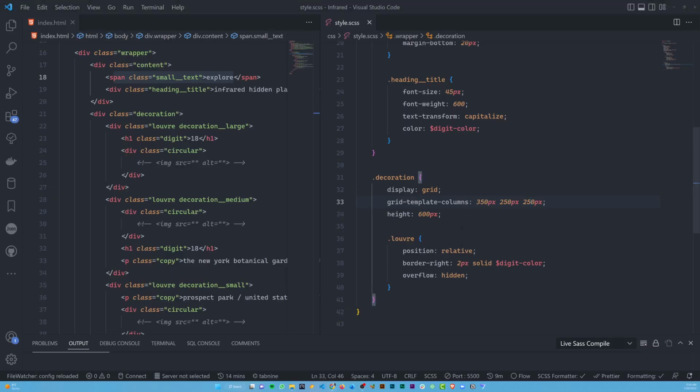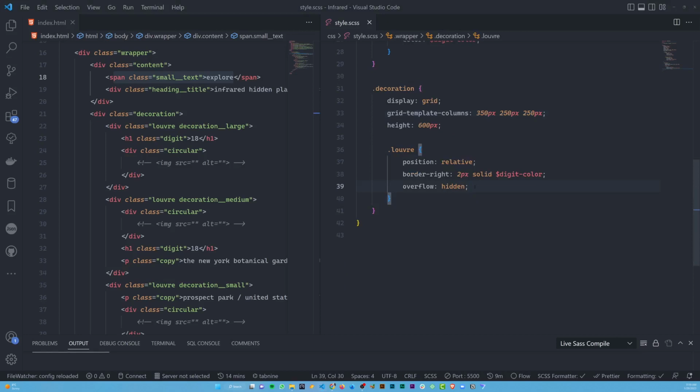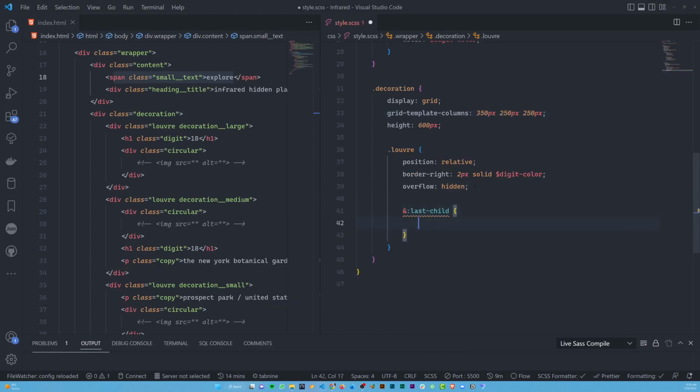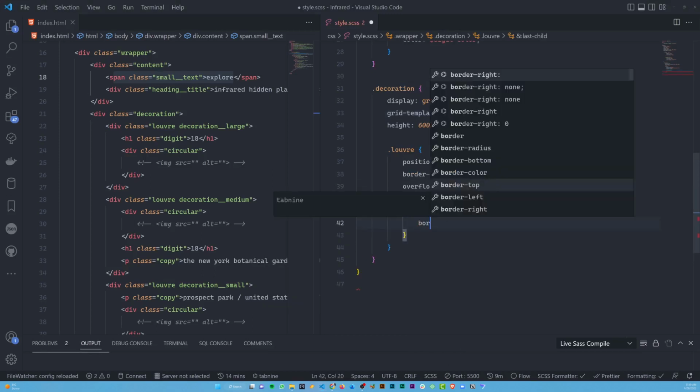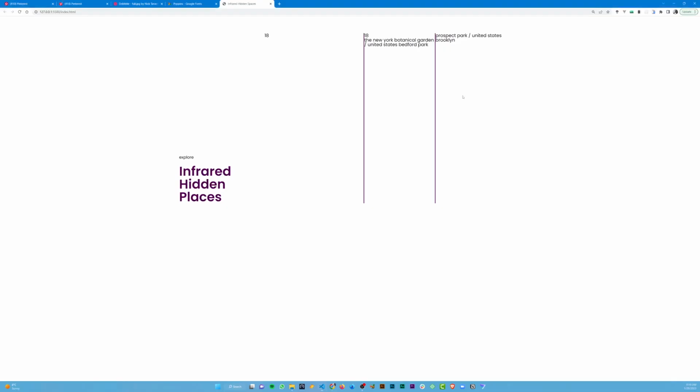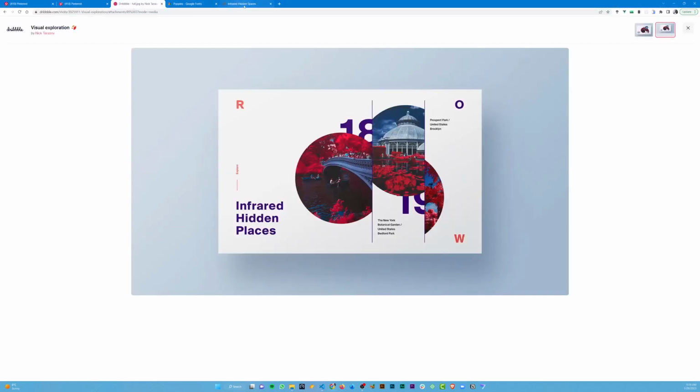Okay. Then we need to kill this last border here. So to do that, we will target this lover again. Then we'll say we want the last child. May that last child border right be none. You see, it is gone there. Okay. So now let's get that out.